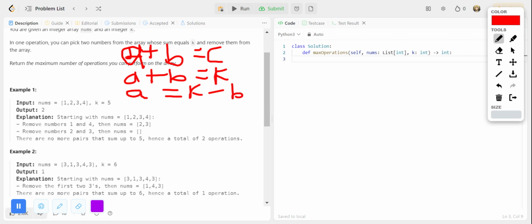So we are trying to find the difference between K and the keys in our dictionary. Let's first take 1. We are trying to find this pair. The difference between 5 and 1 is 4. Is 4 in our dictionary, which is initially empty? No, we don't find it. So we add 1 to our dictionary, and its count is going to be 1.